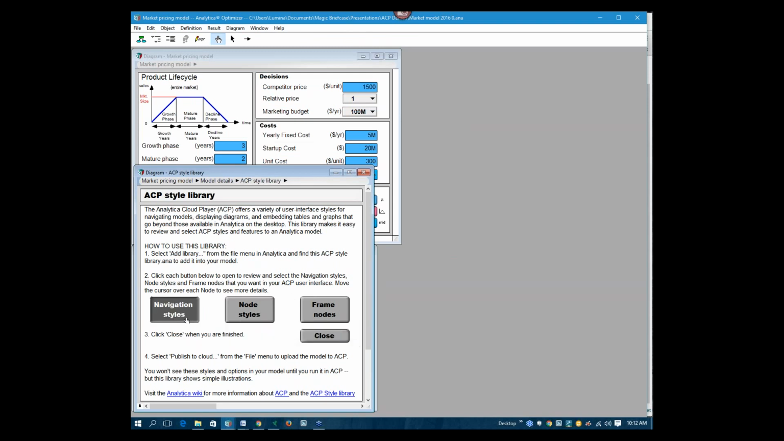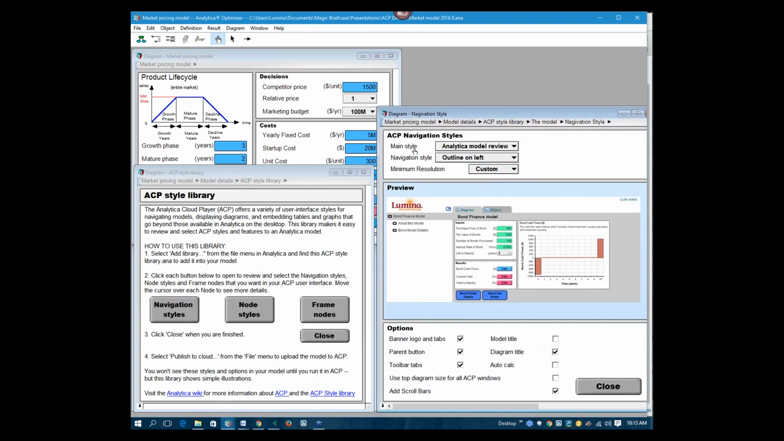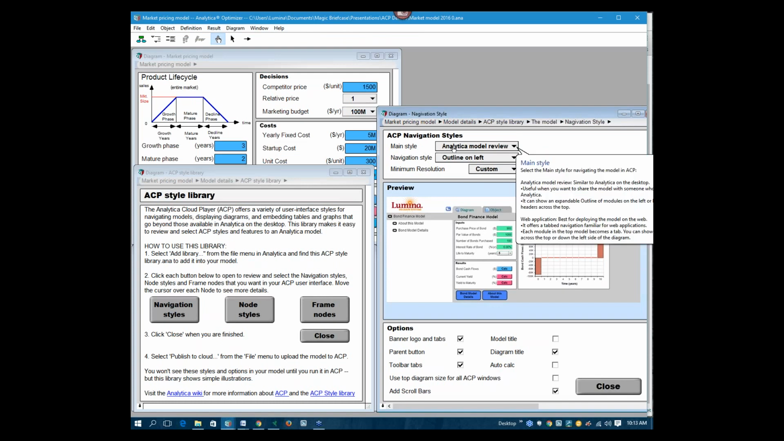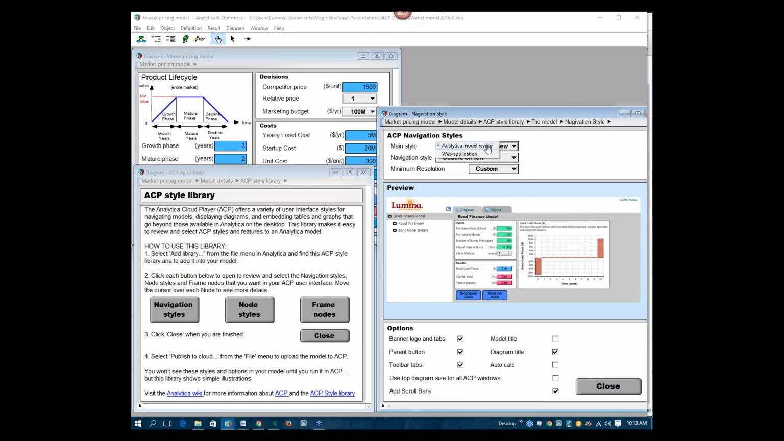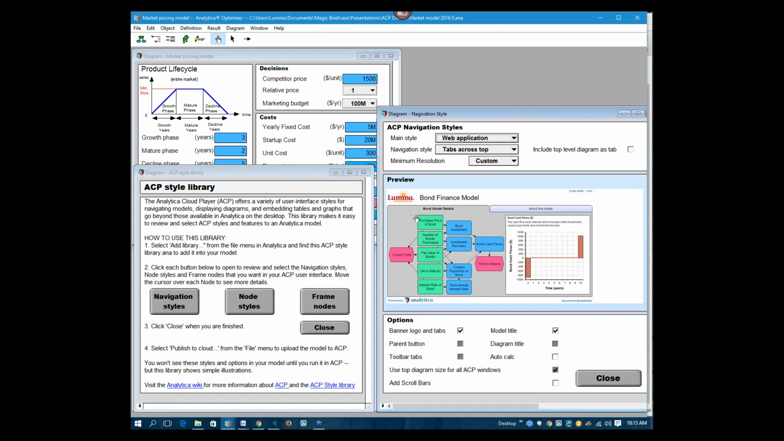So first, navigation styles. Right now, we're using the default style, which is called Analytica Model Review, which basically is a lot like Analytica on the desktop. But I want to actually make this into a web application. So I'm going to select that view. And the web application view allows each module from the top level to become a tab and be accessed through a tab-based interface. So you'll see in this preview what it might look like.